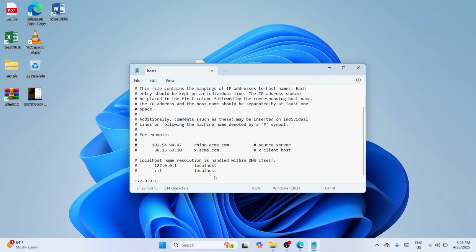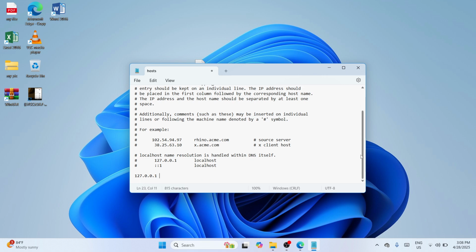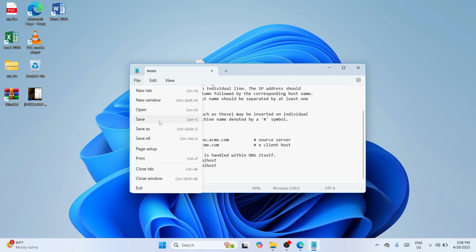127.0.0.1. Once you're done typing it, you need to type the specific website that you would like to block. So let's say, for example, you would like to block the Instagram website. All you need to do is type www.instagram.com. Once you're done typing, please save that. So go to File and click on Save.